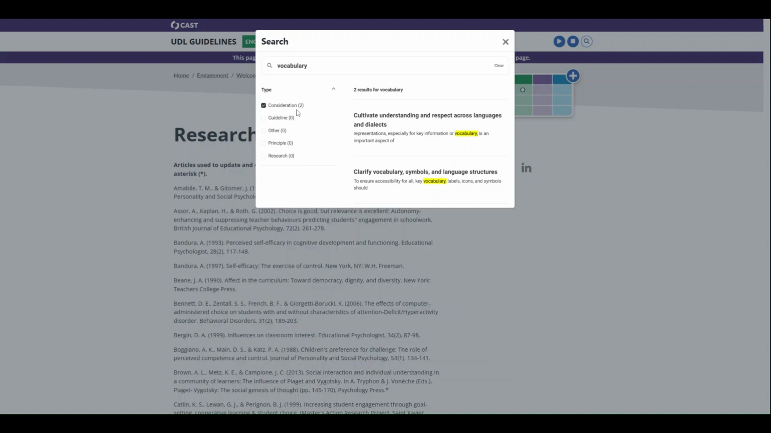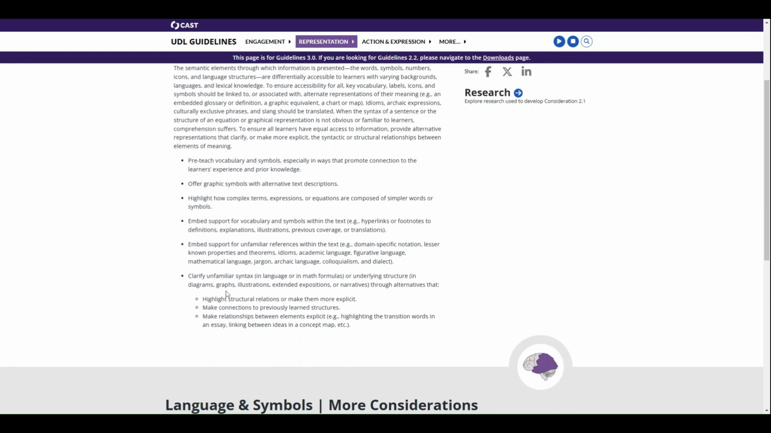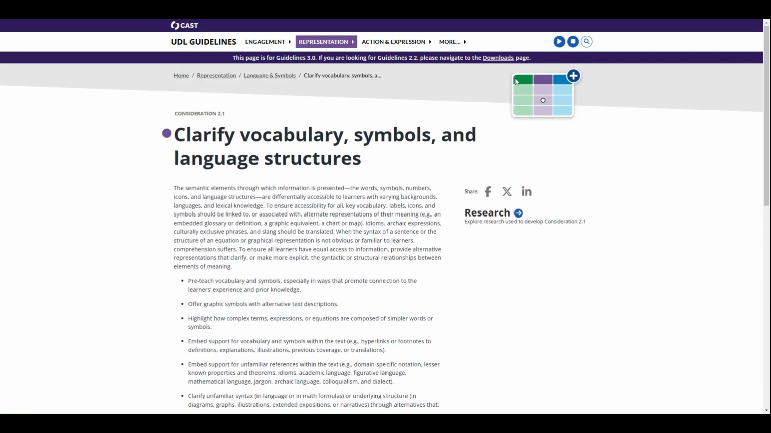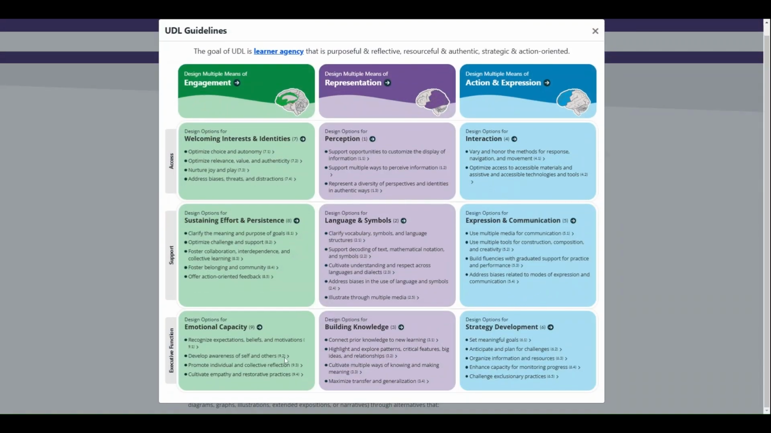So if I wanted to see which considerations talk specifically about vocabulary to focus my work, I can check that and see that there are two considerations that mention vocabulary. Clarify vocabulary, symbols, and language structures. So maybe I want to just focus on that. I can click on that from here, and it will take me right to that landing page. So these are the new and refreshed guidelines, UDL 3.0, and that is how you navigate them and find information.